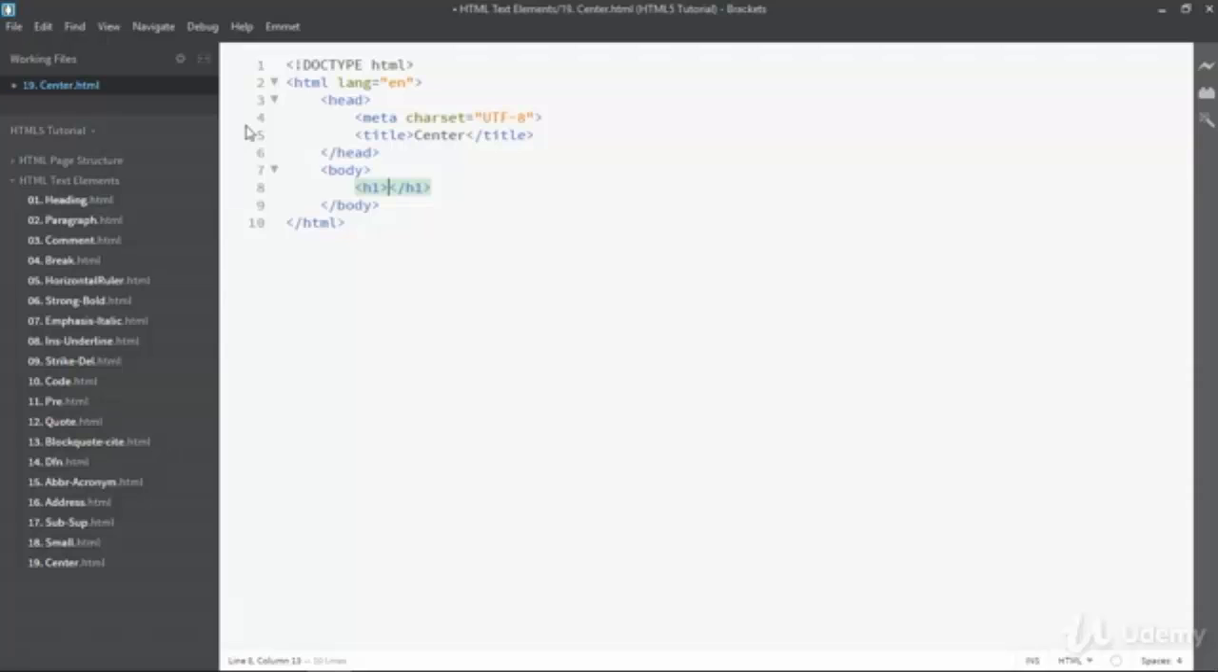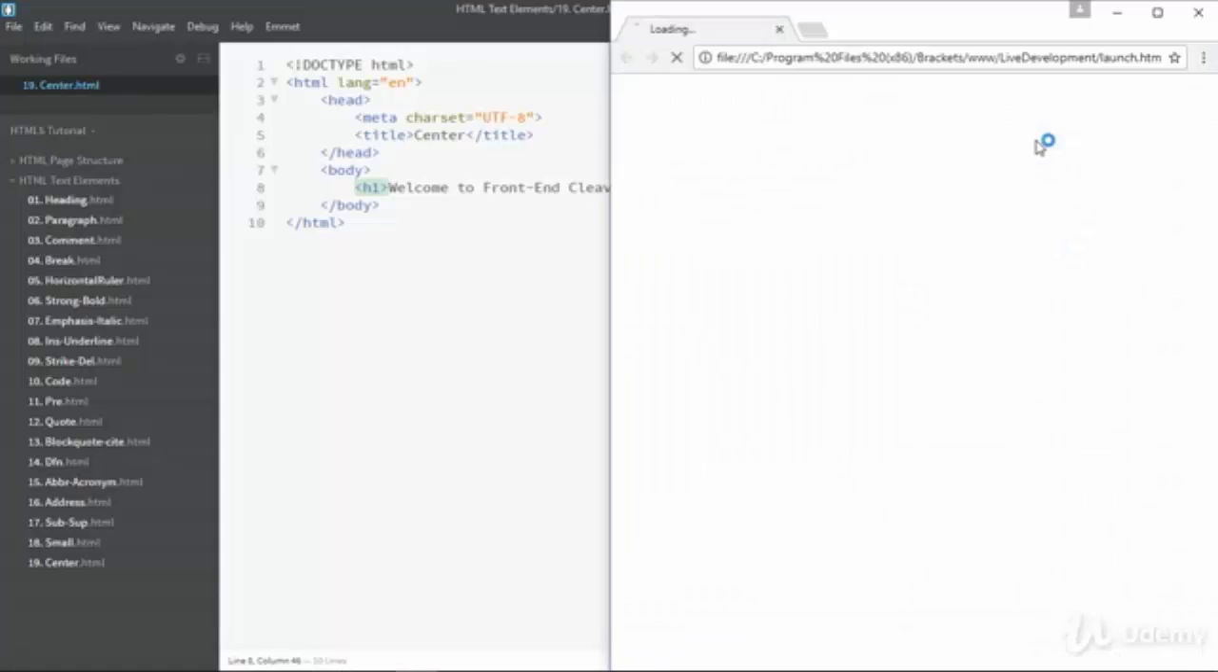that is welcome to front end clever bird. Now I'm going to save this file and I'm running this file.